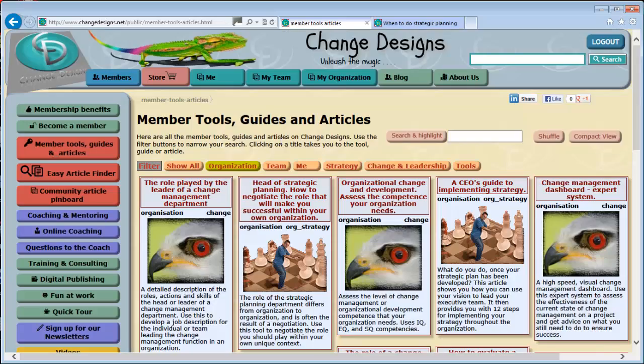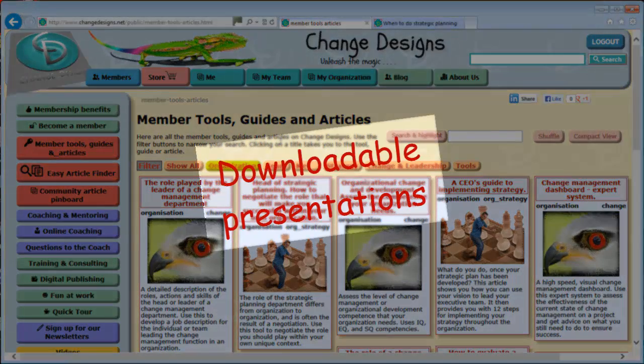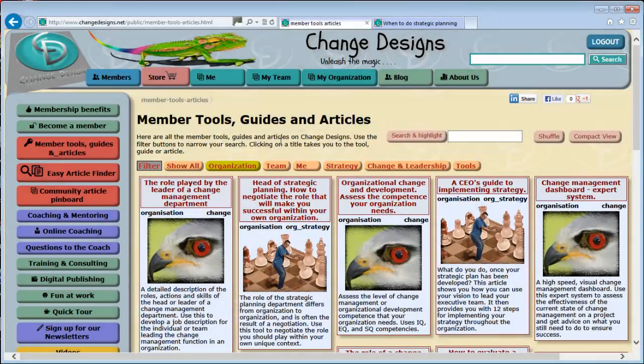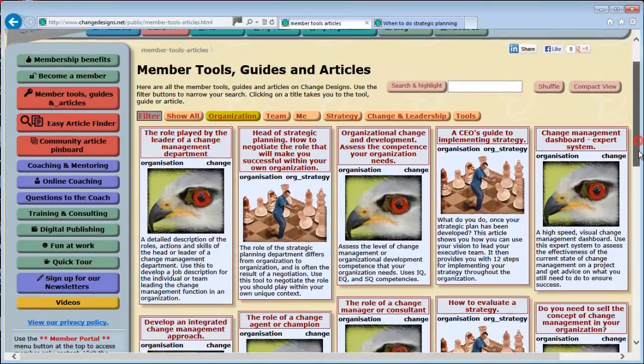In the member zone, we also have presentations you can download and use, such as a slide presentation to sell the concept of change management to your executive team.